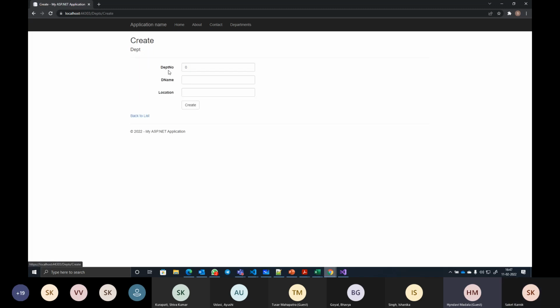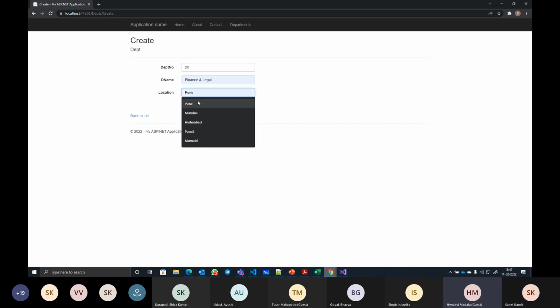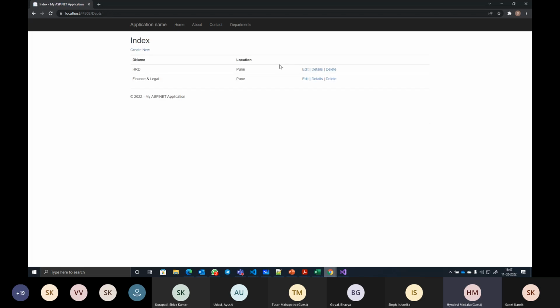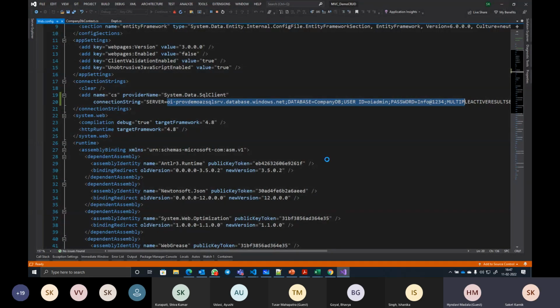Saved. All other operations you can try out, they are all working. But in this case, what is happening? My database is on cloud, but my client application is actually running locally. And I just wanted to test whether I'm able to connect to the database properly or not.